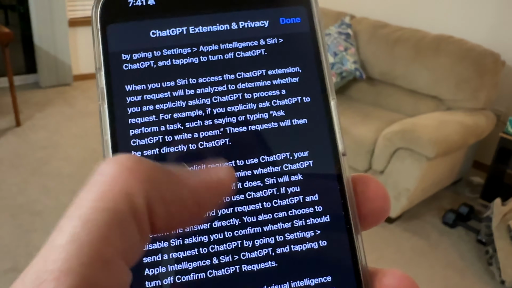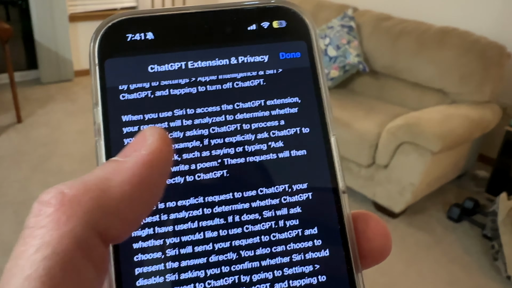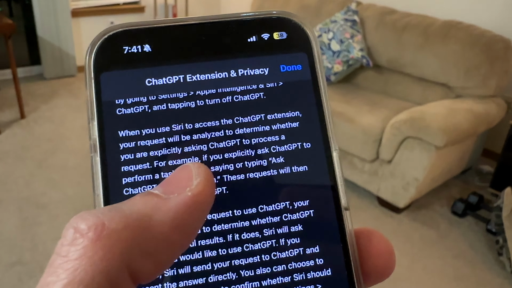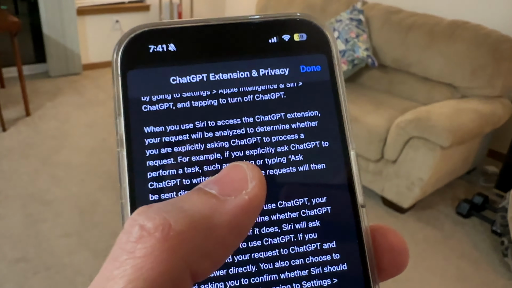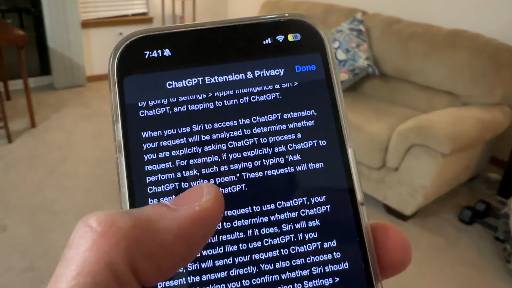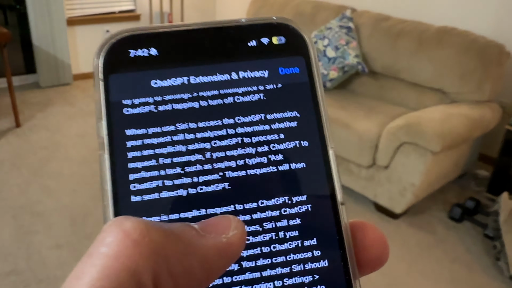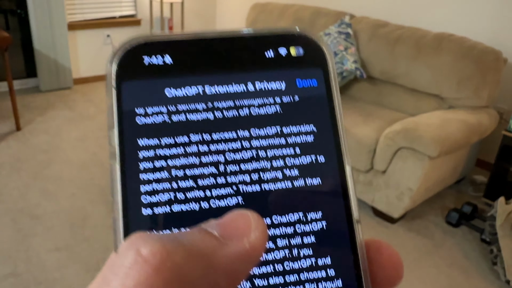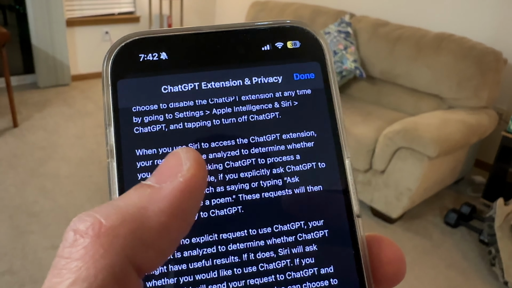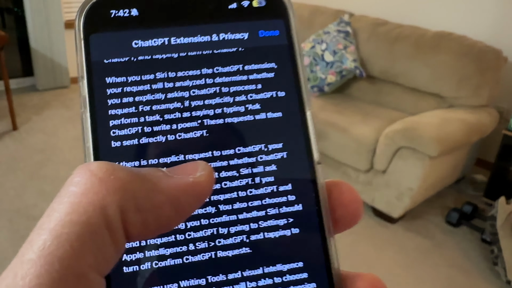Now, this is where we're gonna get to the important part. When you use Siri to access the ChatGPT extension, your request will be analyzed to determine whether you are explicitly asking ChatGPT to process a request. So for example, if you explicitly ask ChatGPT to perform a task, such as saying or typing, ask ChatGPT to write a poem, these requests will then be sent directly to ChatGPT. So Apple isn't throwing you under the bus. You have to explicitly say it. You're using Siri to access the extension and you're literally telling it to ask ChatGPT, then it will do that.